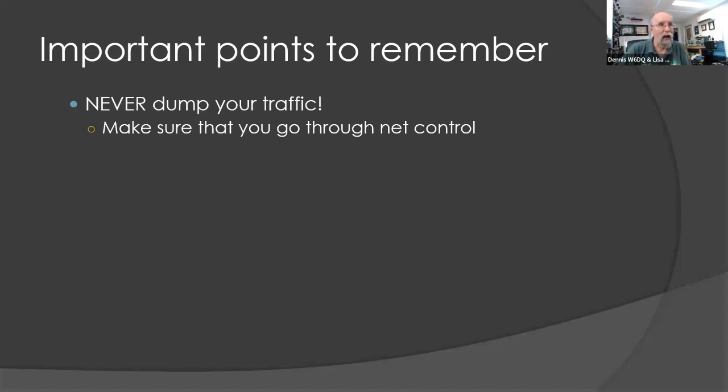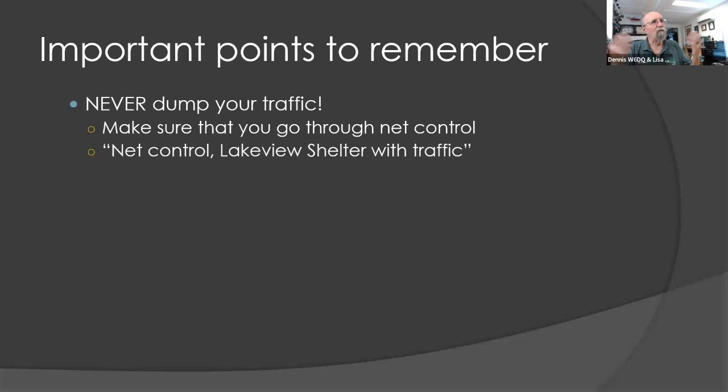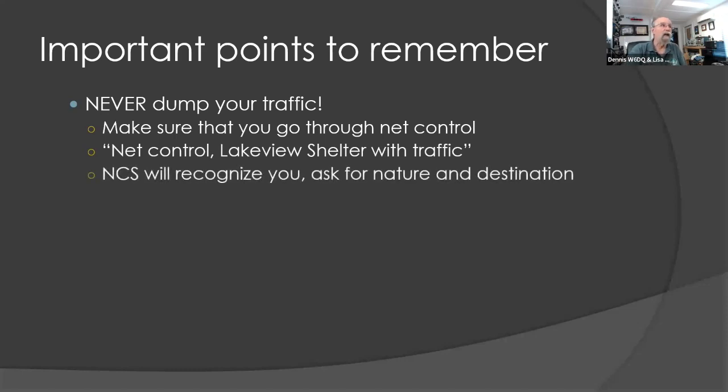So typically what'll happen is you'll call net control. So, "Net control, this is Lakewood Shelter with traffic," and you'll stand by. Net control may be talking to a bunch of other people, but eventually he may recognize you. Hopefully he'll recognize you, and he may come back to you and ask you for the nature of the traffic and the destination. Well, I have some emergency traffic for thus and so. And you stand by. Don't dump the traffic. You're not there yet, but just let the net control know what you have and who it's for.